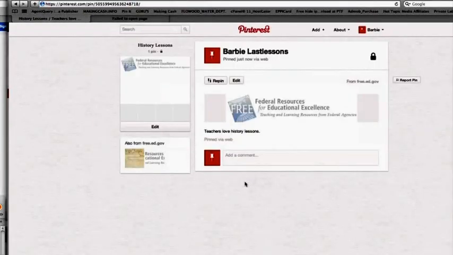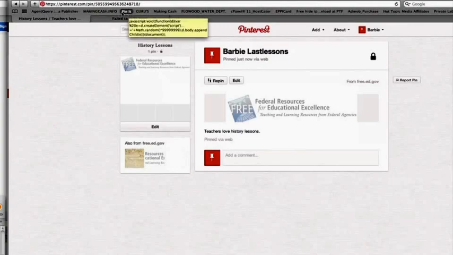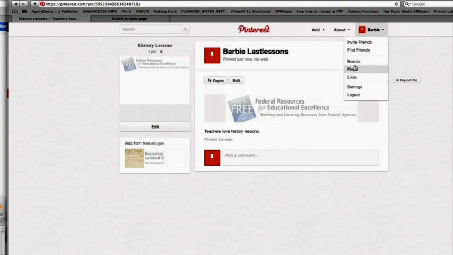Remember, I was able to pin it because we created our pin it button. We created a pin it button by placing that pin it icon into our bookmark bar. And now we have created our first board. Now let's go back, and you can see what I said, Teachers Love History Lessons, and you can add a comment there if you like. Let's go back.